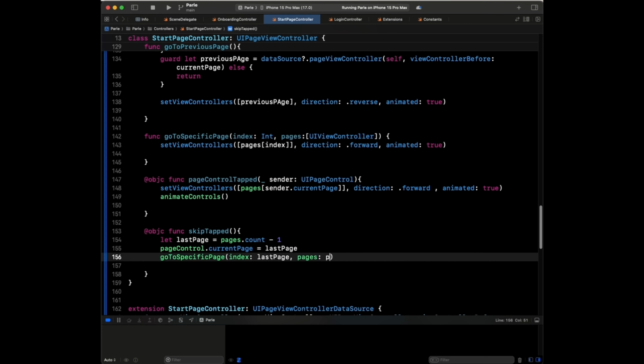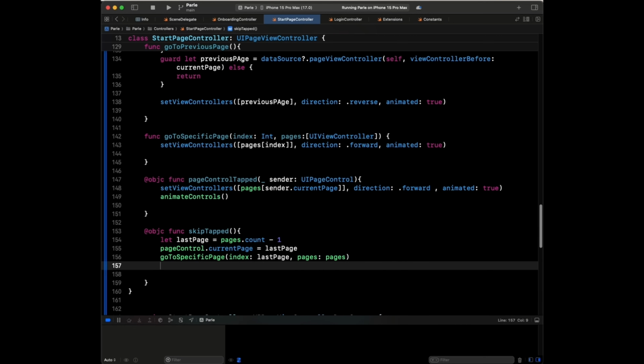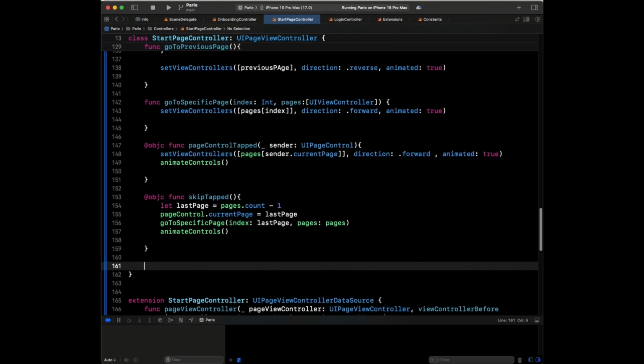And the pages array is just going to be pages, right? So we do that, and then animate controls, right? Because we definitely are going to be using animate controls, because we're going to the last page, where we are trying to funnel our user into using our app, right? So that is the idea behind it.